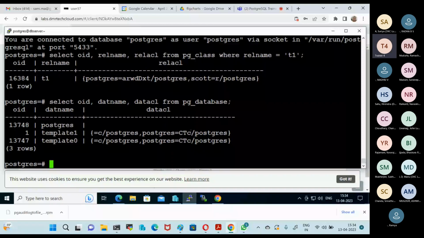But here there is some difference, right? Here, who is the grantee? The grantor is Postgres, the privilege is connect, but who is the grantee? There is no grantee here. Here I have Postgres before the equals sign, but here I don't have anything. That means this privilege is granted to the public role. So if the grantee is not there, then it is the public role to which it is granted.